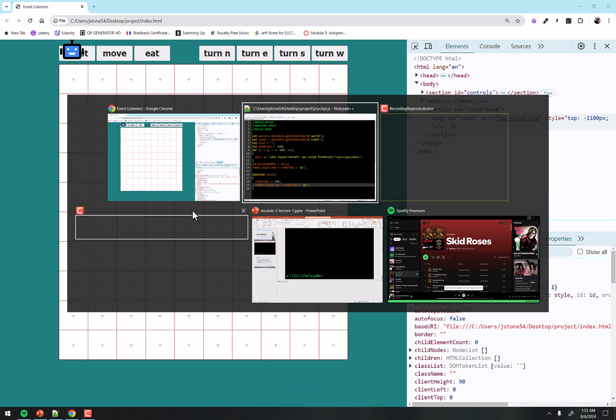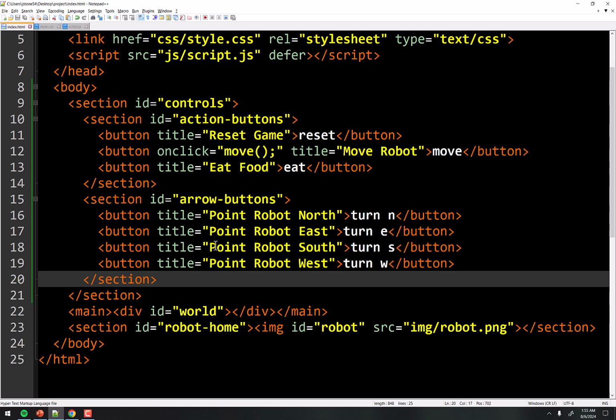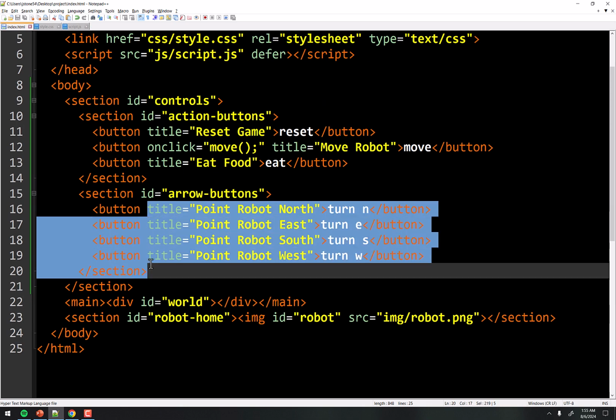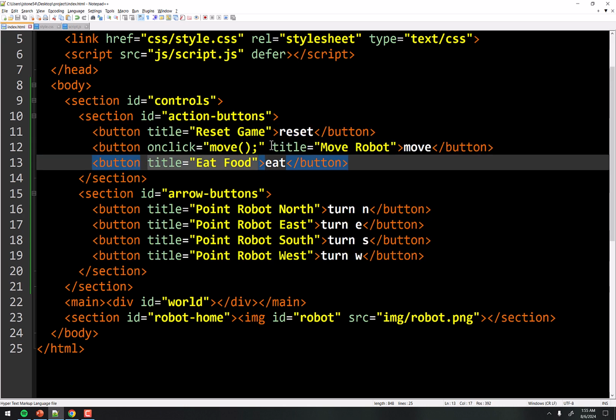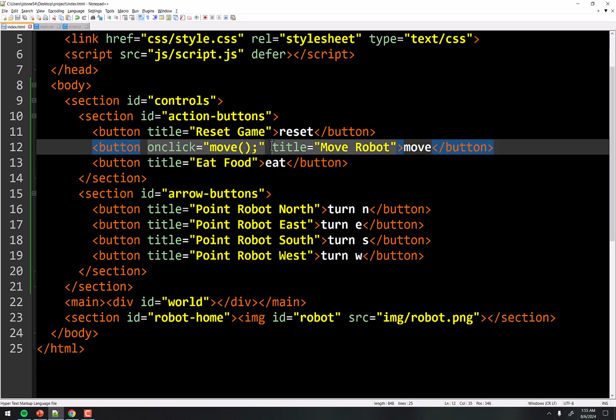So let's go back and take a look at our HTML. And right now, we could put an onclick on all of these. But we're going to do event listeners. We're going to add event listeners to the buttons, right? And that can be done directly in the JavaScript. So let's get rid of this.